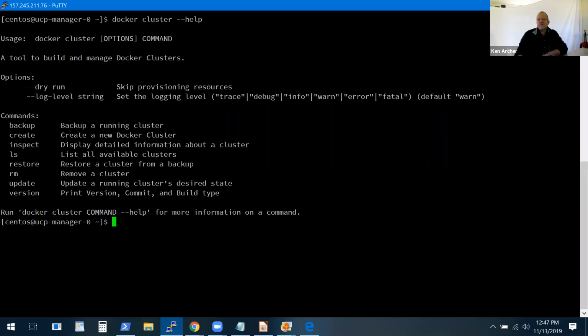We can back up, create a new Docker cluster, inspect, get detailed information about the cluster, list all available clusters, restore a cluster from a backup, remove clusters, update a running cluster's desired state, and version, which prints the version, commit, and build type of the cluster. Right now, Docker cluster is available in Microsoft Azure, AWS, and it's coming in vSphere. I'm not sure if it's totally up and running and capable in vSphere yet, but they are working on that.